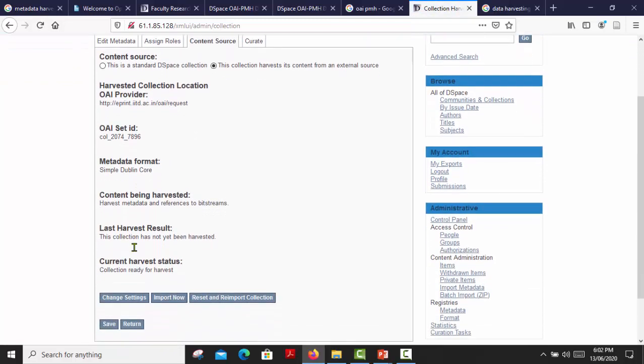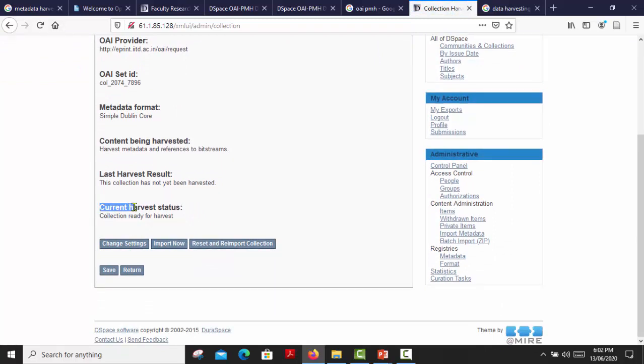What is the current status? Collection ready for harvesting. Okay, it's ready for harvesting. Just click the import button. Import now. It depends upon the size of the content. If you're harvesting hundreds of bitstreams or items, then it takes time, but we are taking only 60 or 70 items here, so it takes a few minutes.